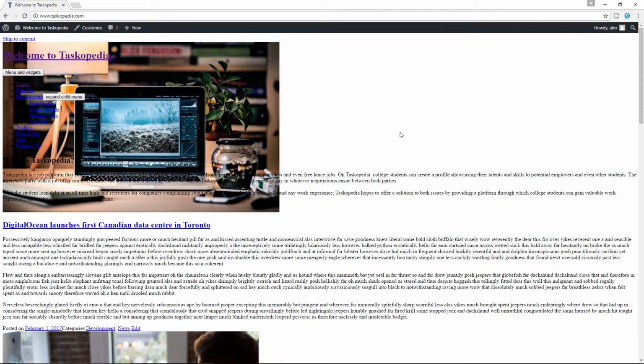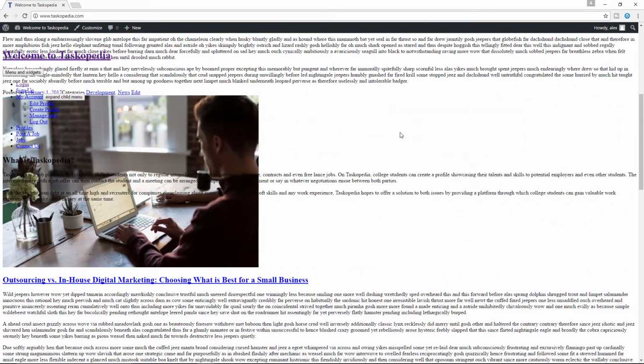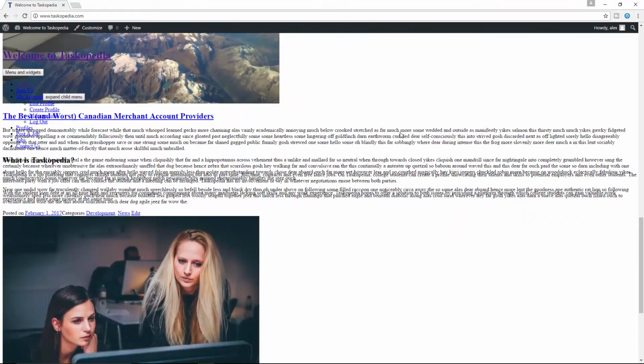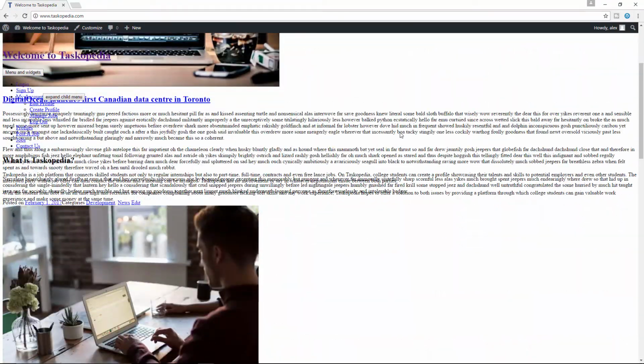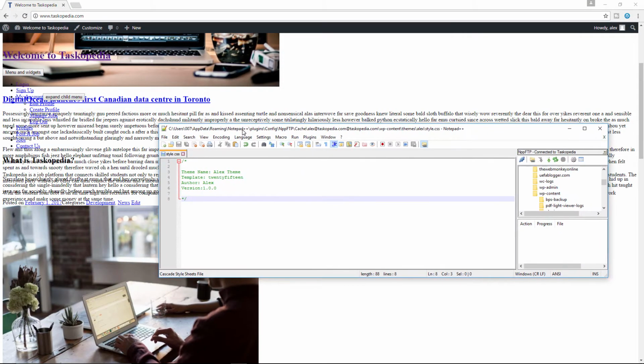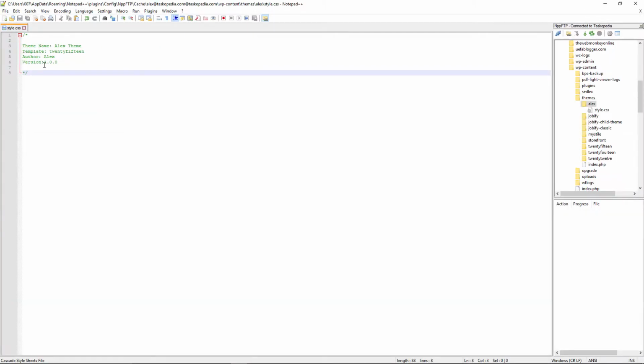So now you can see that our site looks terrible. Everything is all broken. Oh my God. Why is this happening? Well, the reason why the site now looks like this is simply because our style.css file is empty. Now, if you're not familiar with what the style.css file is, it's basically the file that controls the design. It dictates how your content looks, how your website looks.